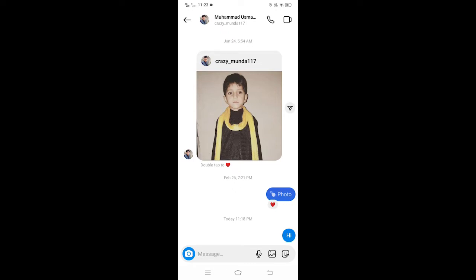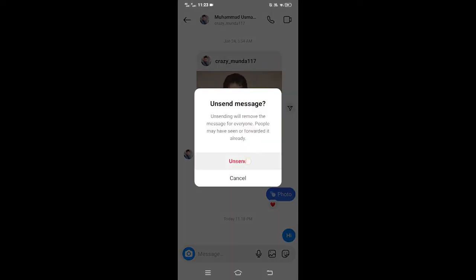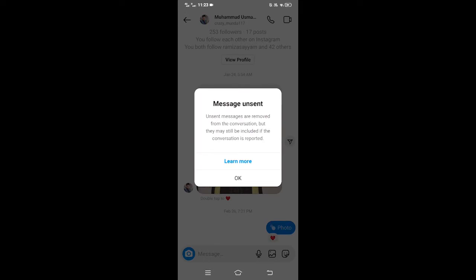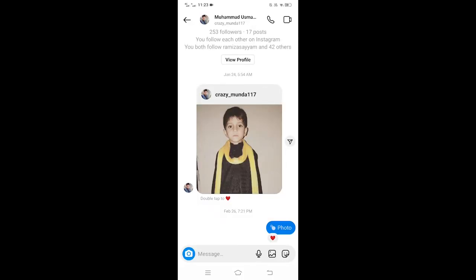Okay, so the first thing is to actually long press, and it's going to show you three options: reply, unsend and more. We want to delete this from both sides. What we want to click on is unsend, and that's basically going to unsend that message, but not only from you, also from the other user, which is amazing and which is also our goal.